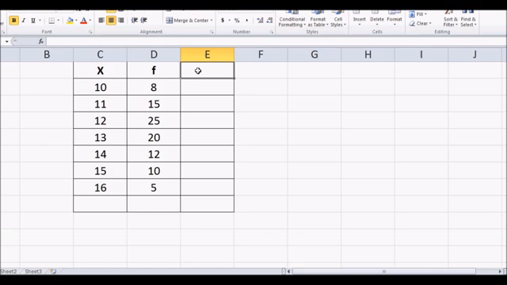Now here we have x and f. Which of these two do we need to arrange in ascending order? Exactly, it is the x. X is the variable. F is just the number of times these variables are occurring. So we need to arrange the values of x in order, and here we see in this question that it is already given in order starting from 10 up to 16, and the frequencies are given.